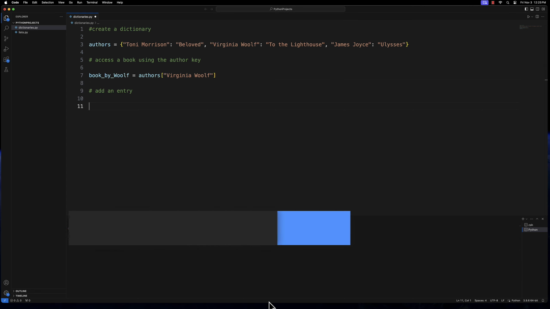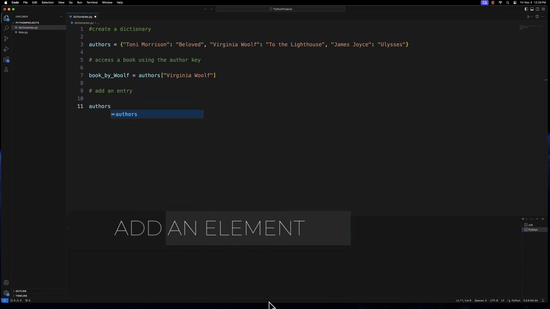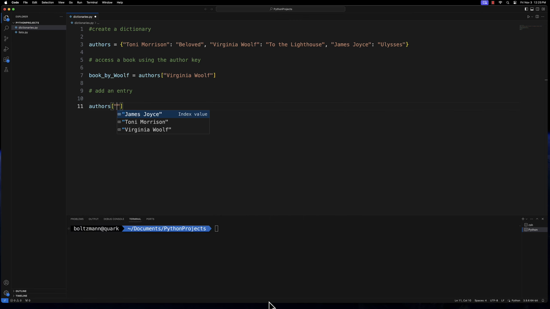Dictionaries are mutable, which means that we can add and delete items from a dictionary. Let's expand our dictionary by adding George Orwell and his famous novel 1984. There are several ways to add a new entry to the dictionary. One approach is to write the dictionary name followed by the new key in square brackets and then assign the corresponding value to the expression.